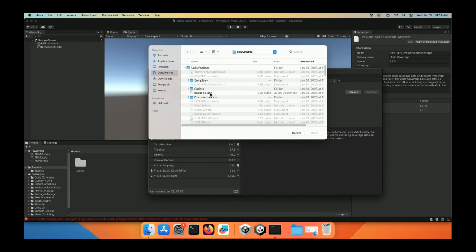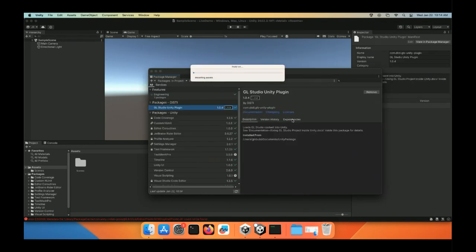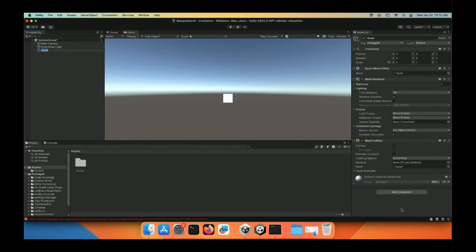So we'll send you the package and you'll have to apply this package.json to the package manager in Unity. And then I'll import all the assets. We have a variety of scripts to aid using the content in Unity. So let's get a little more set up here. Let's create a quad in Unity and let's get that script applied.